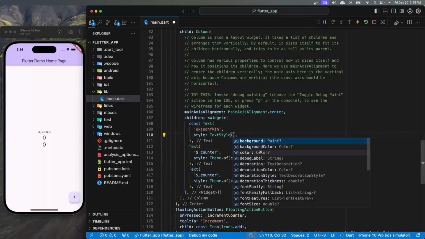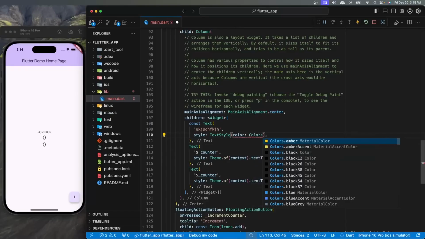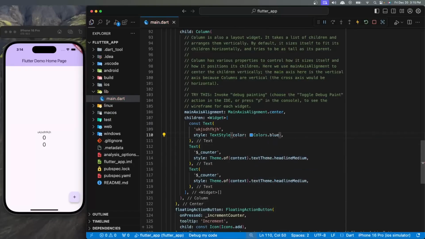And I will use, by example, color, and I will say colors.blue, and I will save. So now you can see that the text is blue because inside the text widget, I've put a text style widget which changed the style. So Flutter is really like that. Widget inside widget inside widget.